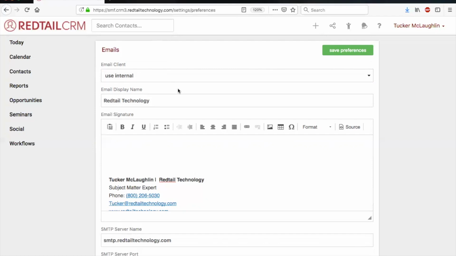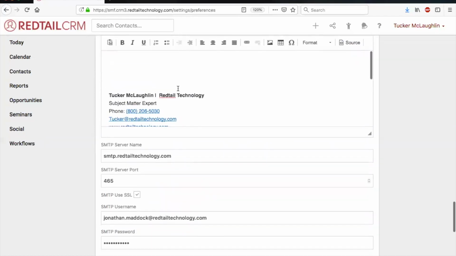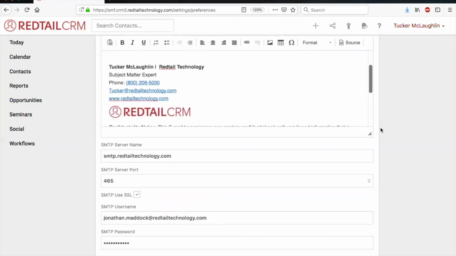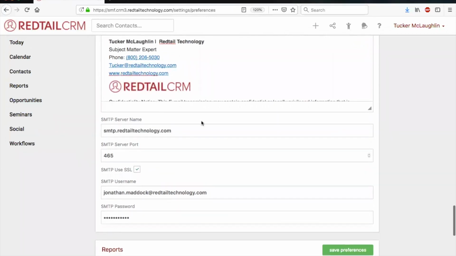What internal is going to do is send the email directly from the Redtail CRM. For anybody who may be wondering, well, hey, if I send through the CRM, what server does it go through? Very good thought or question. The way that we set up what email server it's going to go through is by setting up our SMTP server name. This stands for Simple Mail Transfer Protocol. I like to consider it send mail to people, right?